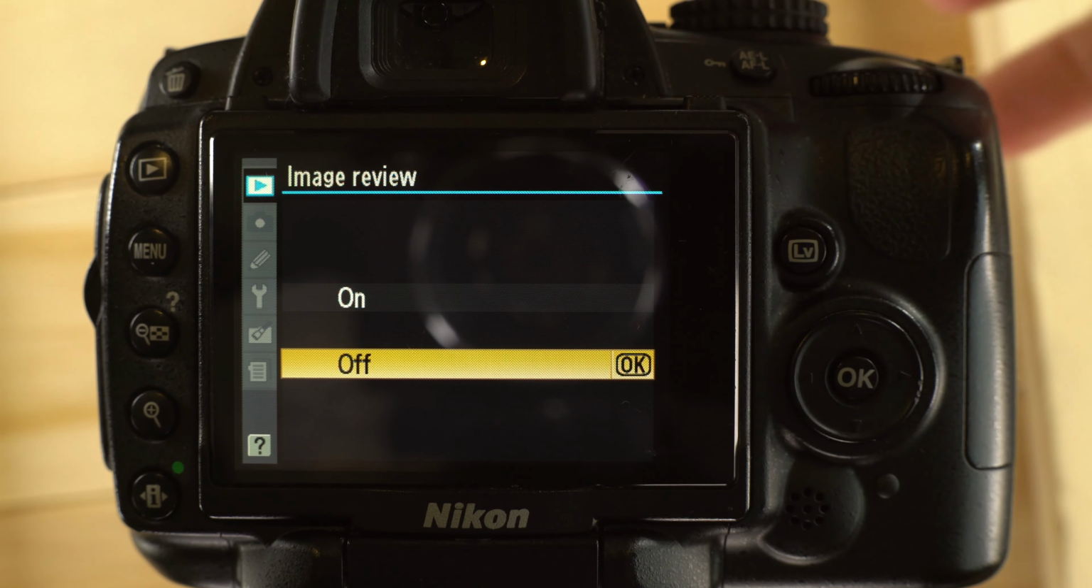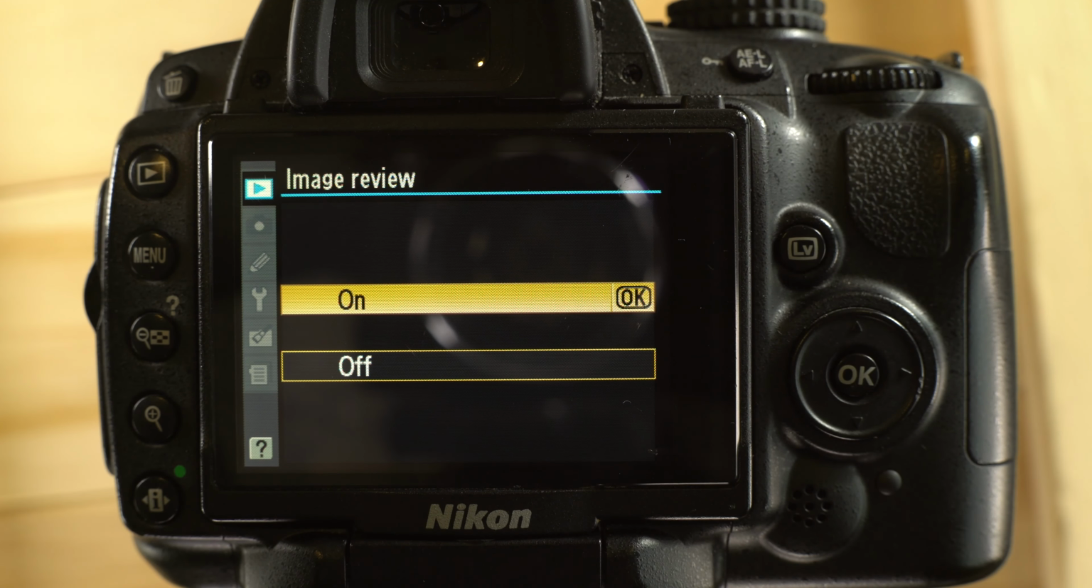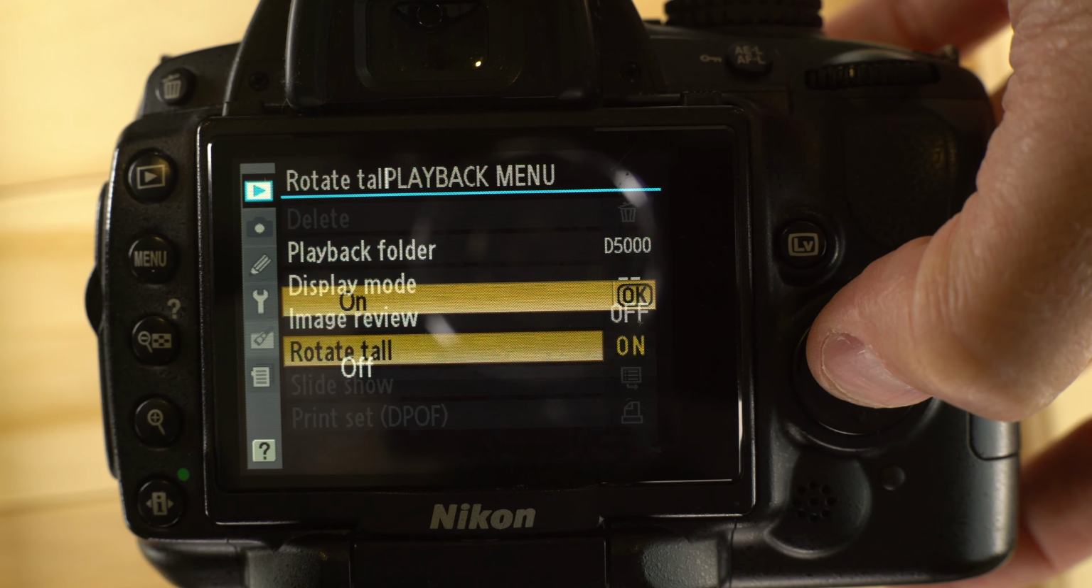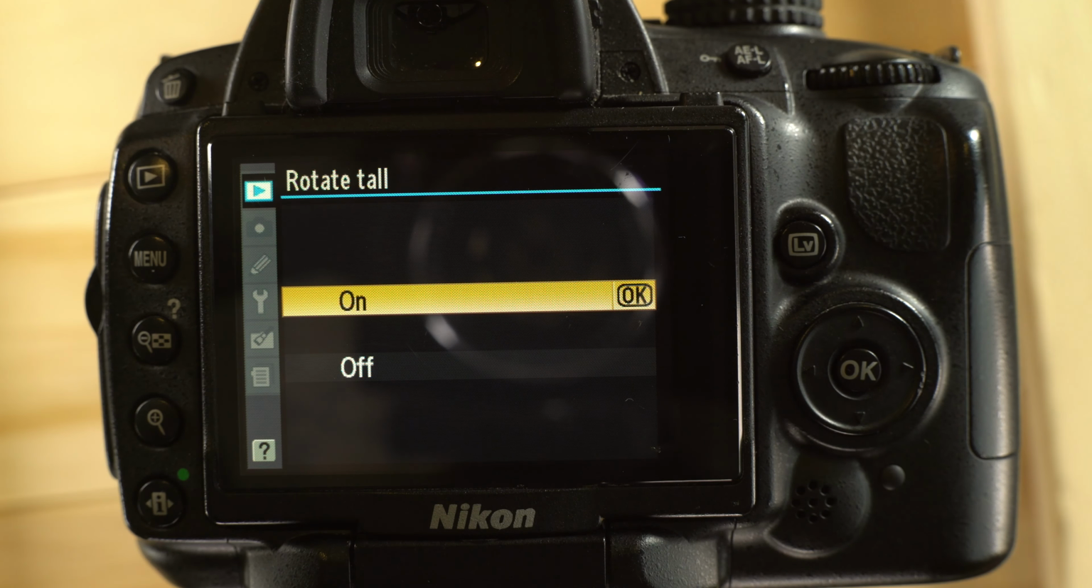Image review, on or off, and this is your instant image playback. Rotate all on or rotate tall images on or off. So if you have a portrait orientation image, will it be displayed sideways or upright if you hold the camera in landscape orientation? To have all of your images display upright, if you hold it in landscape like this, leave it to on.